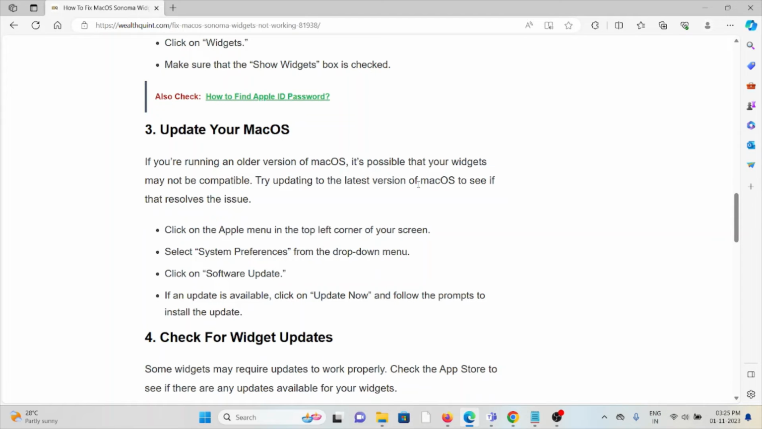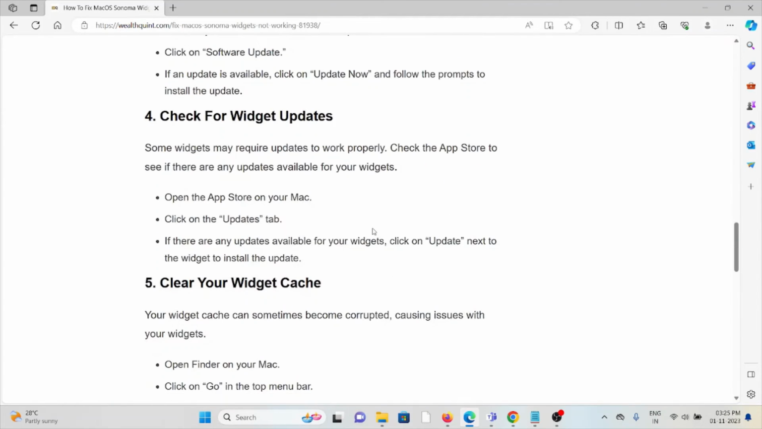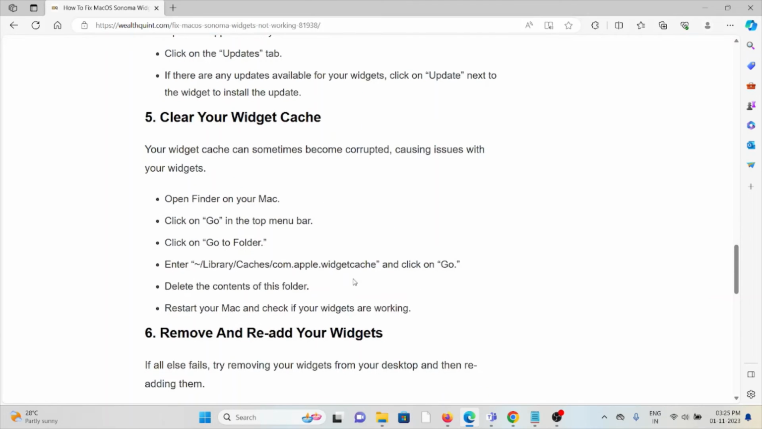The fourth method is check your widgets update. Sometimes the widgets may require updates to work properly. Check the App Store to see if there is an update available. Open the App Store on your Mac. Click on Updates. If there is an update available for the widgets, click on Update next to the widgets to install the update.